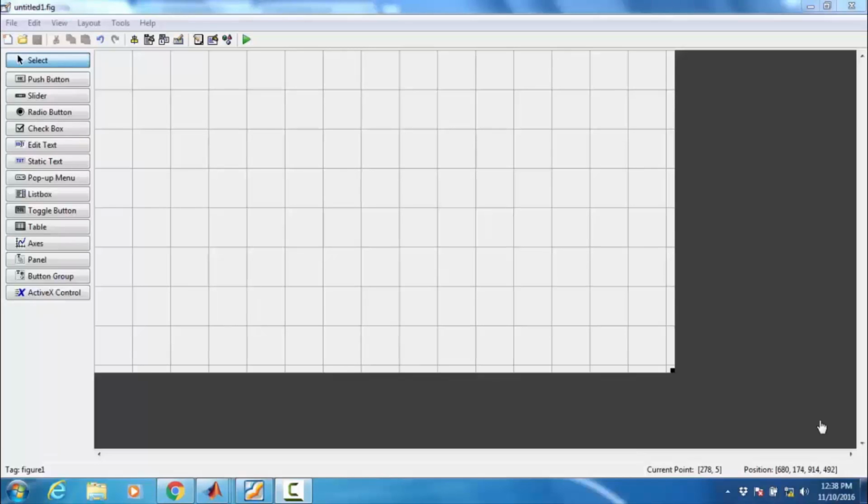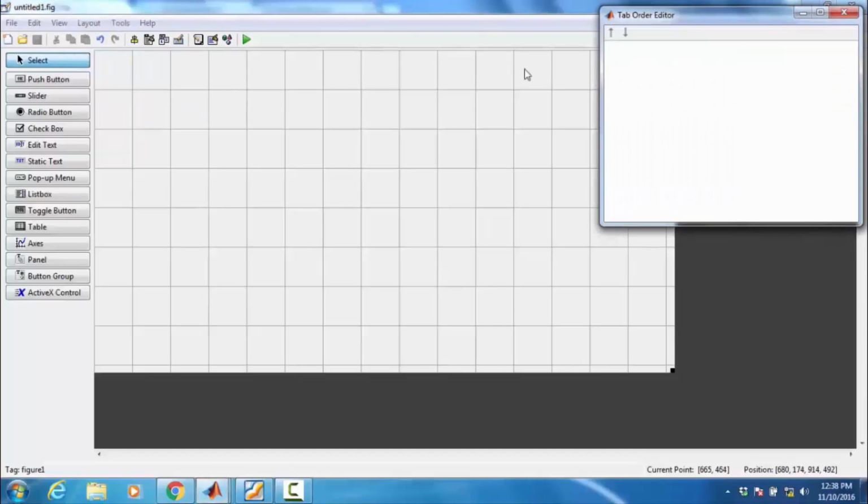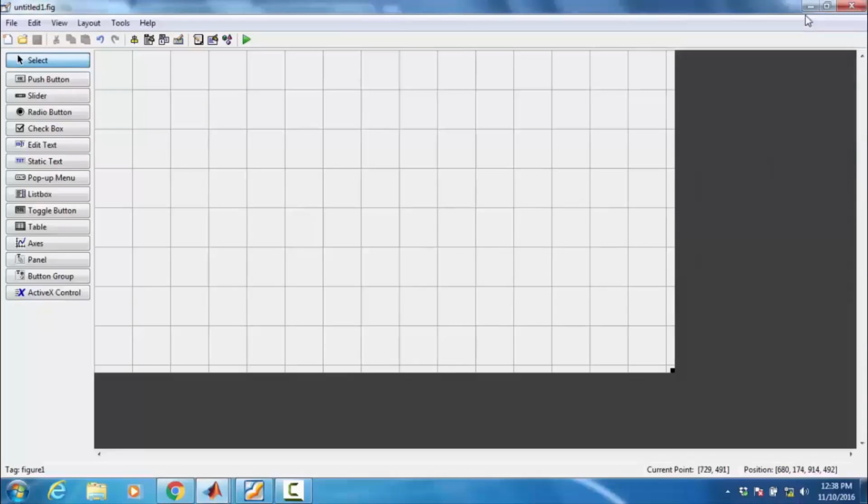Hi, so in this segment we will be looking at the tab order editor. Again, you can access it from here, that is the tools, and then you can go here, the tab order editor. You may have noticed that some users prefer to interact with the GUI from the keyboard rather than with the mouse. When they are using the keyboard, the tab button can be used to toggle between different user interface components.